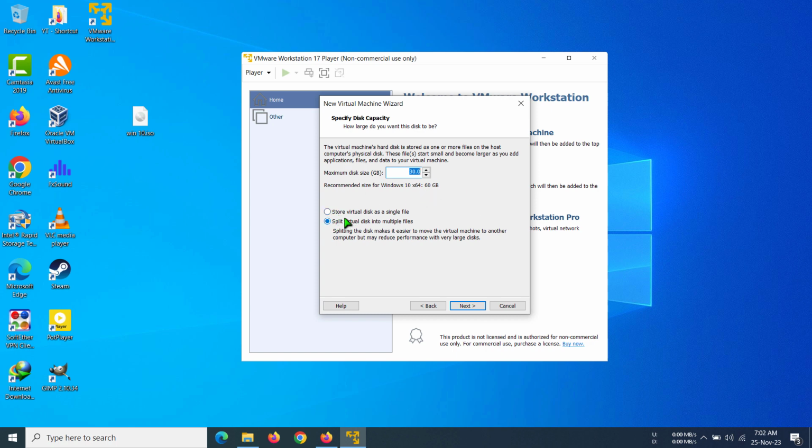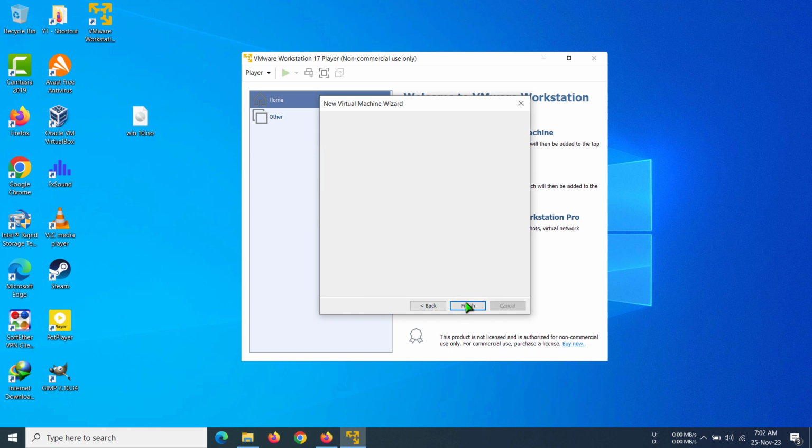Then from these two options, I think we have to choose store virtual disk as a single file, because this multiple files thing really does not work for me for some reason. So I always choose this, and then click next.